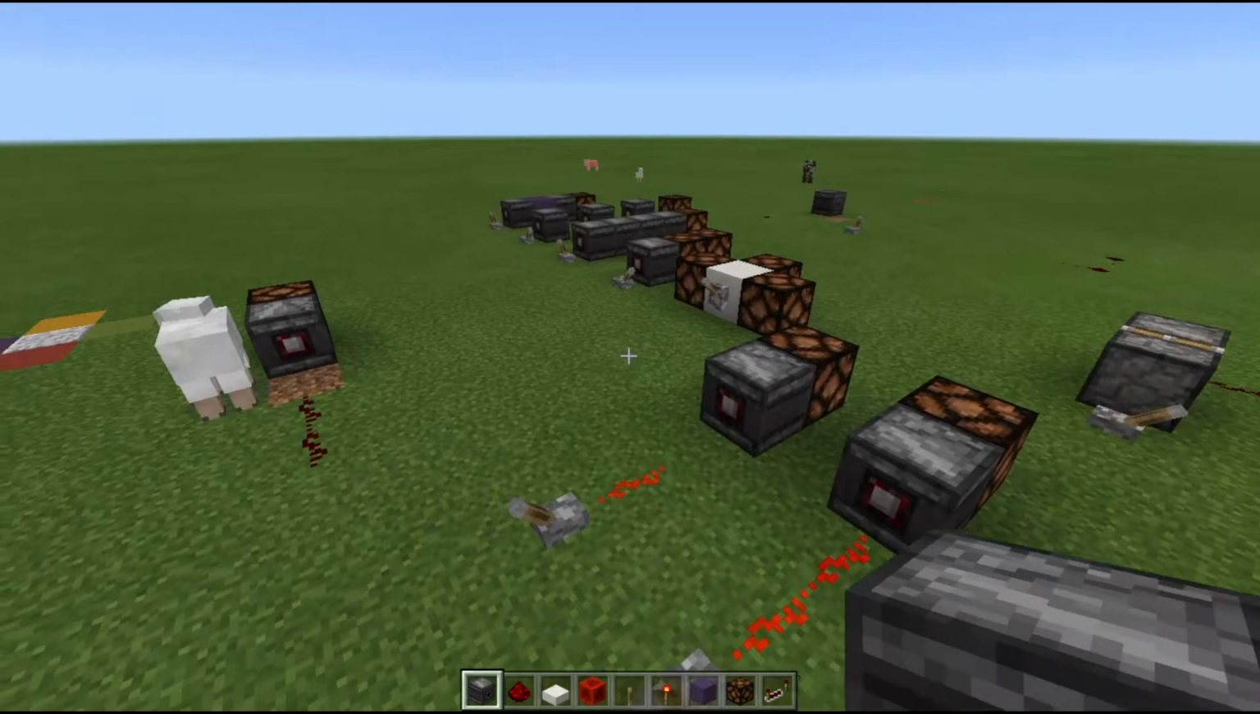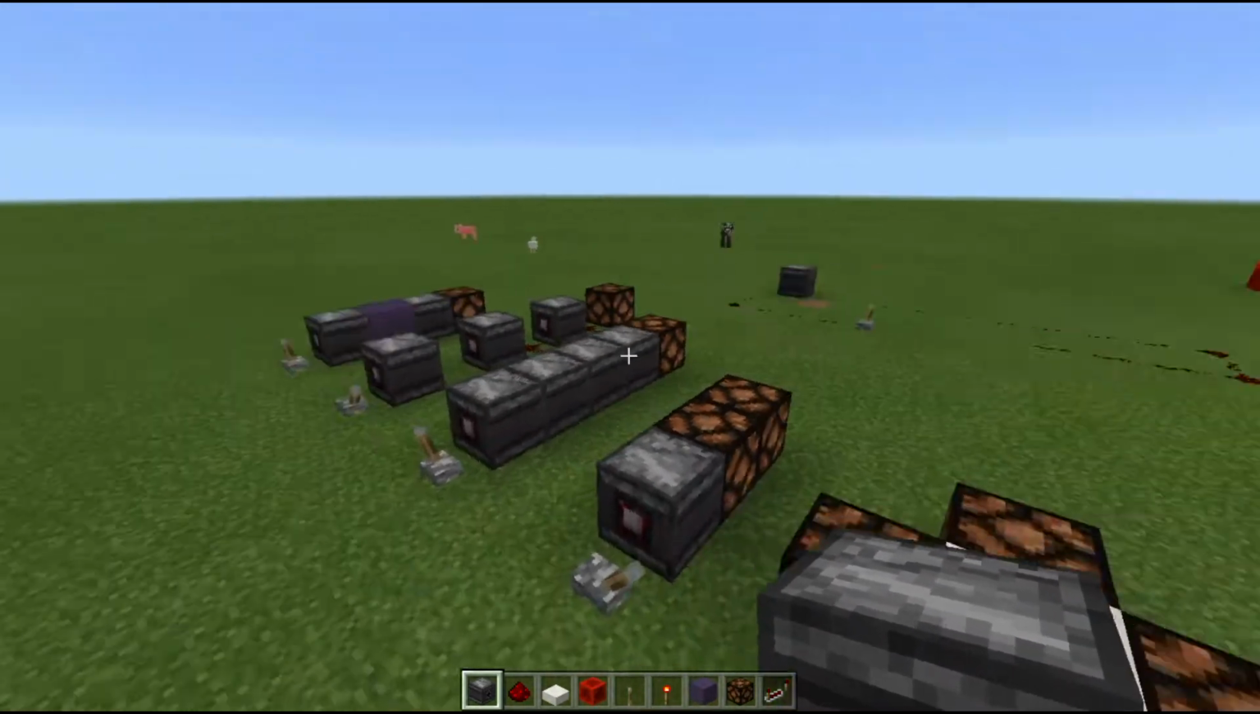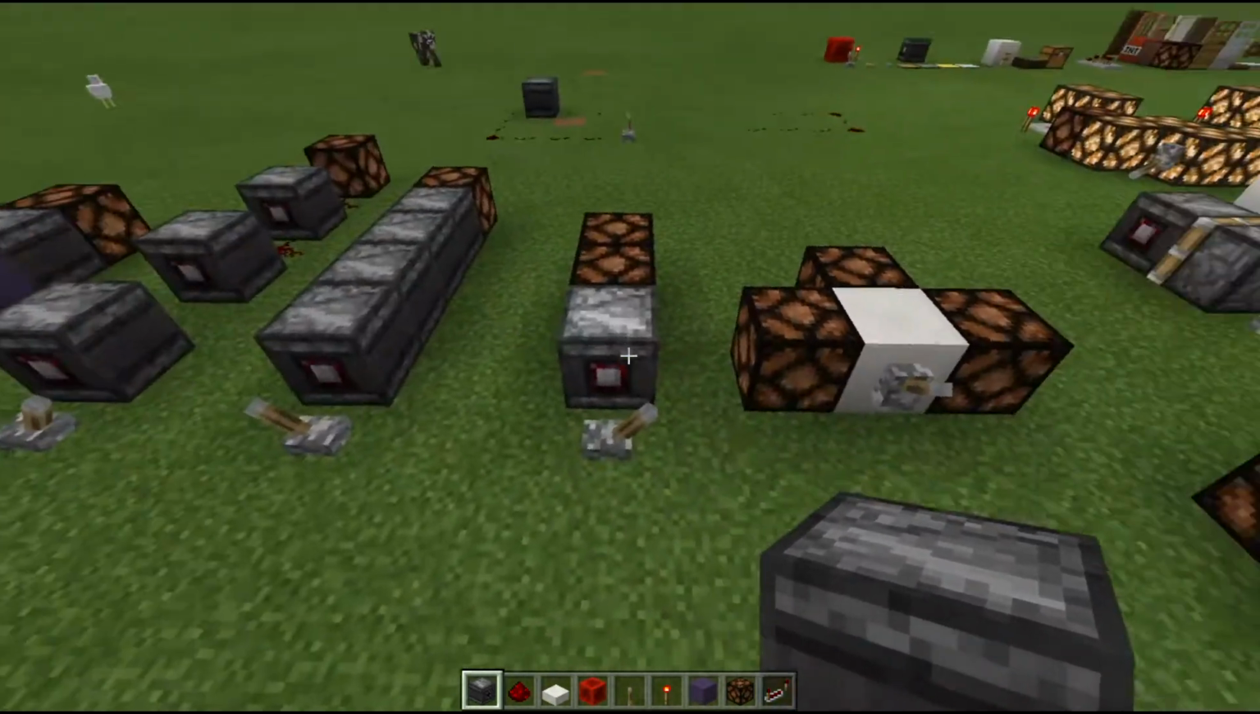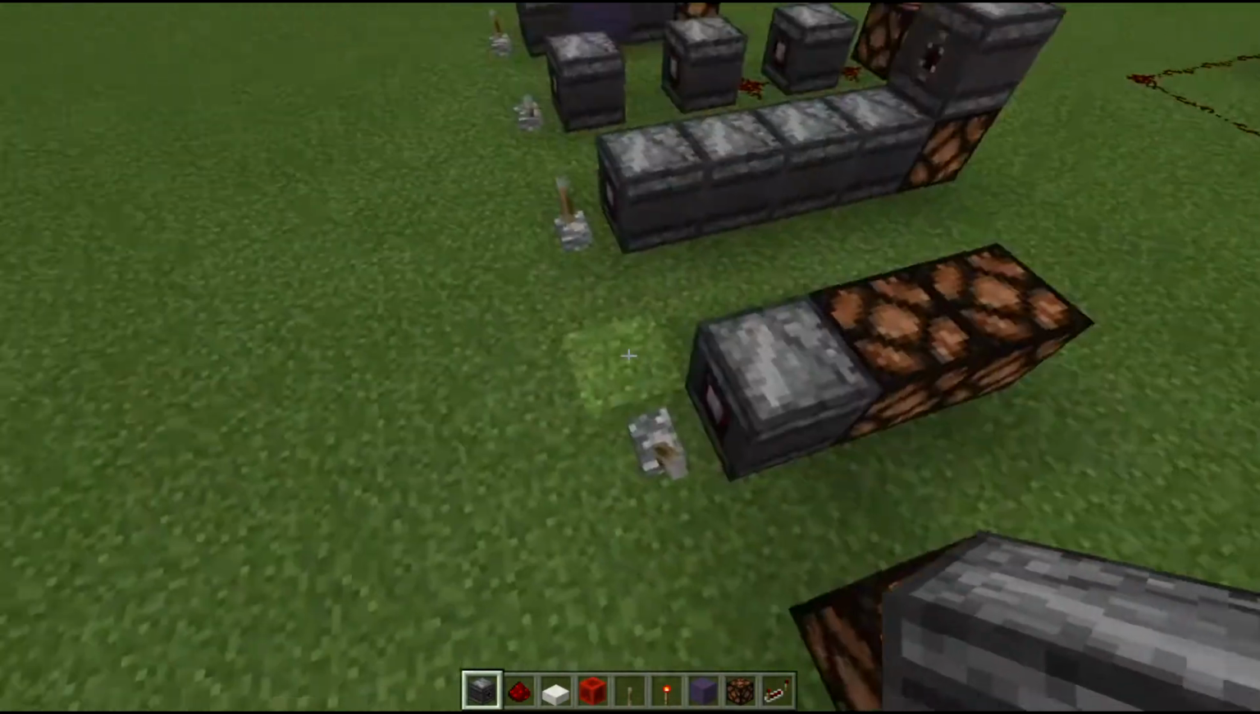So, Minecraft. In Minecraft Pocket / Windows 10 Edition and etc., or MCPE, observers, the block update detector blocks.